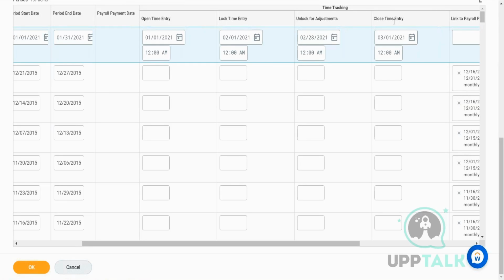Close time entry means permanently closing the month. Nobody can enter the time, not even God. Even if God wanted to enter the time for January, they would not be able to do it. That is the meaning of close time entry: permanently sealing the time entry.